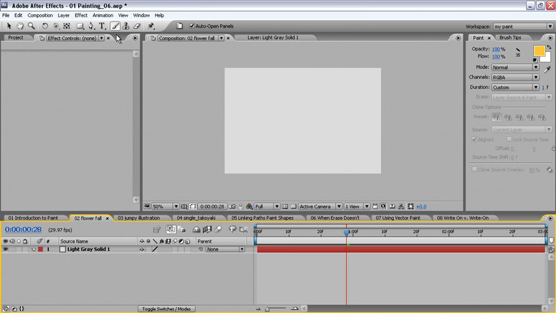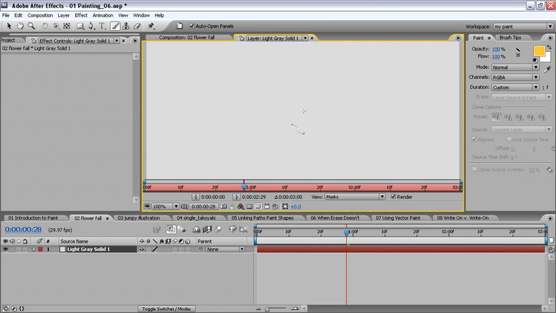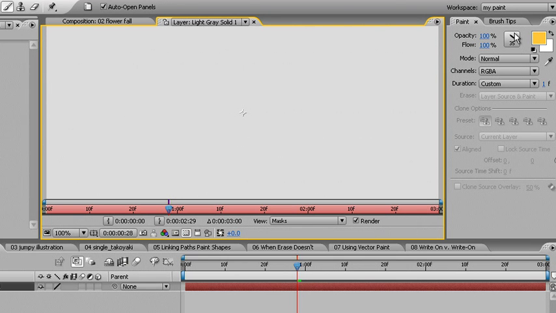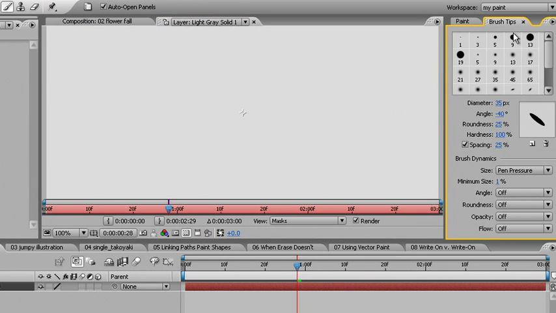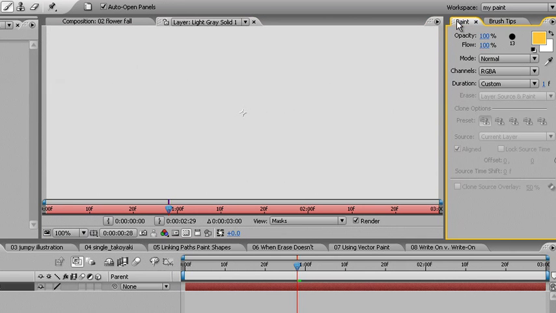We'll stick with the brush tool, then move over to our composition, then double-click to get into the layer window. We'll change the brush tip by navigating over to the Options or the Brush Tips panel, then clicking on the Hard Brush number 13. I'll navigate back to the Paint options, then change the duration from Custom to Constant. I also want to change the position of the playhead in my timeline.